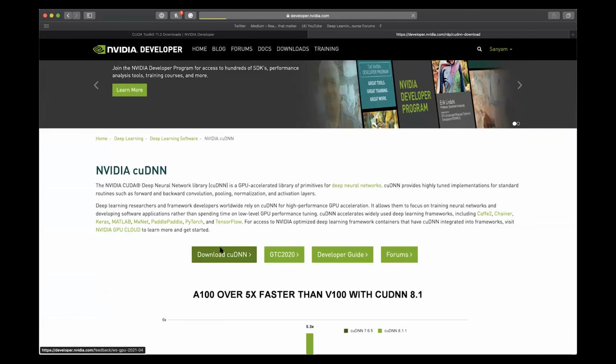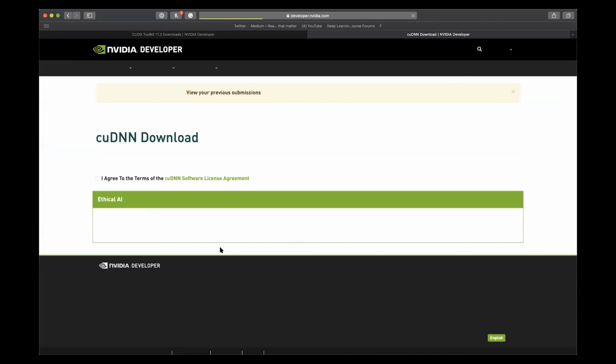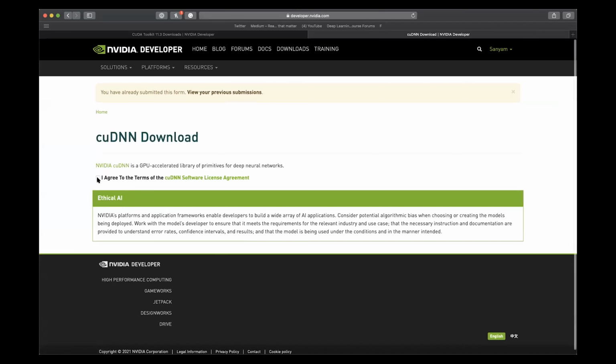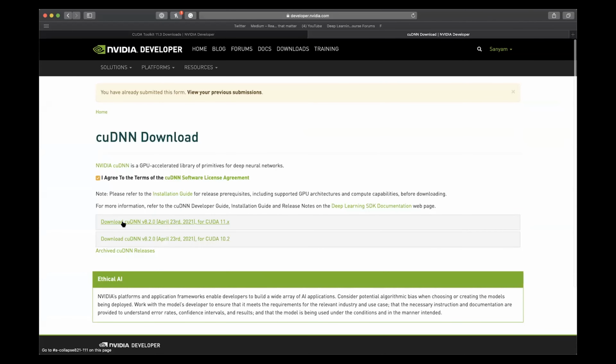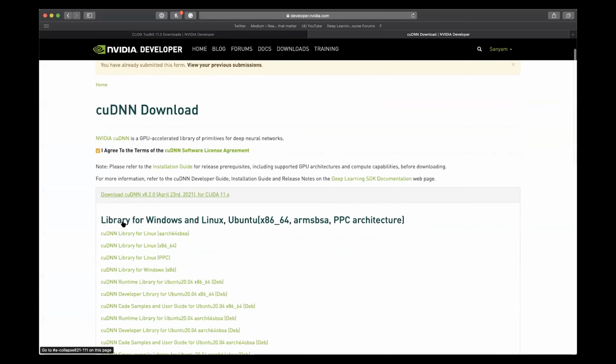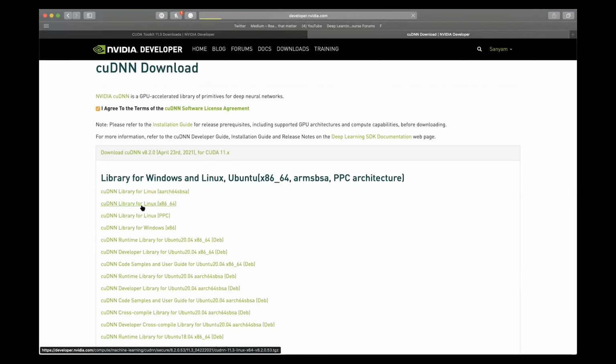You'll have to sign up here and all you have to do is download this file. It'll be a tar file, a compressed file. Just extract it to the relevant folder and that's it. cuDNN installation is complete.